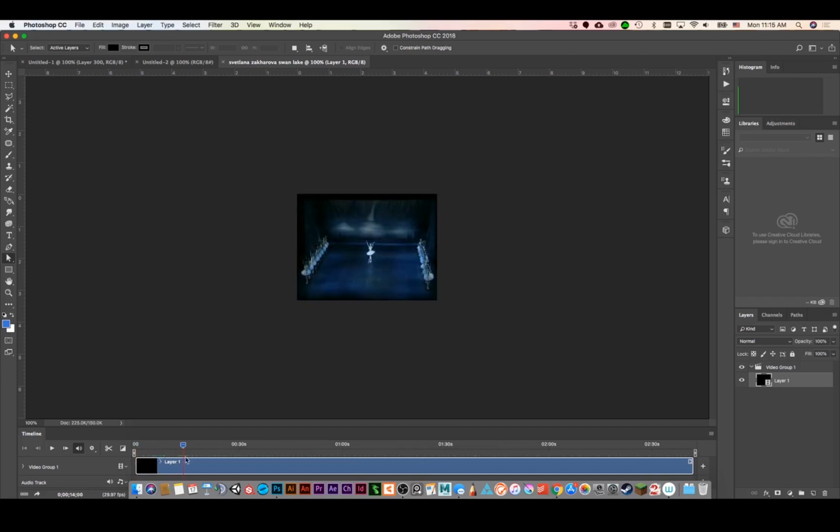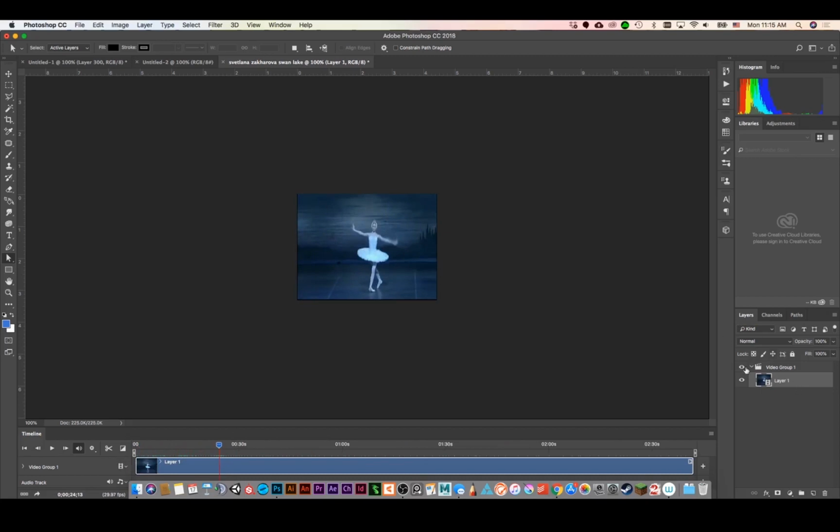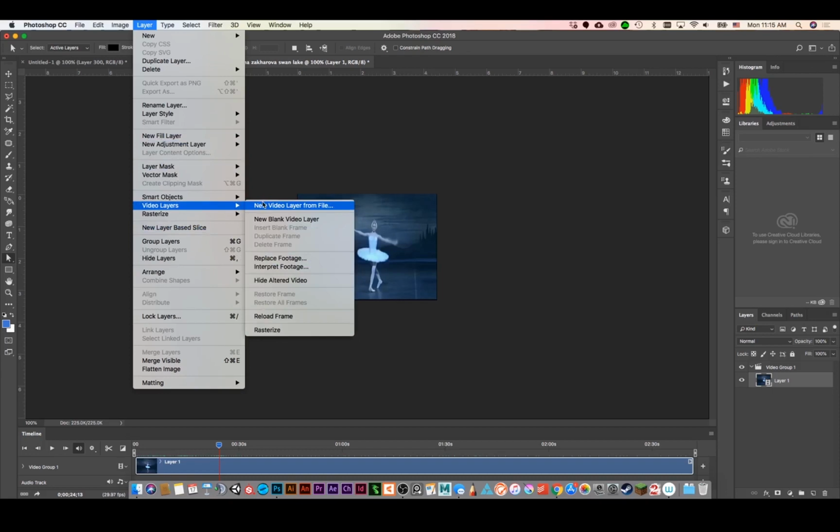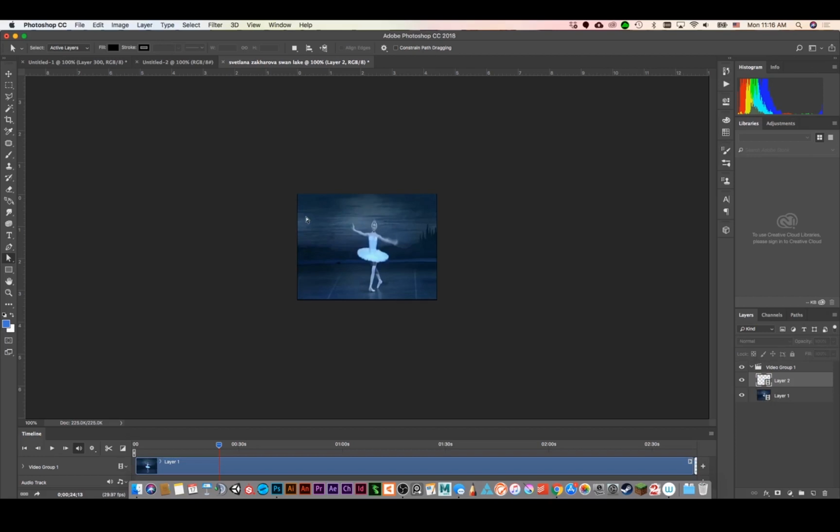I'm going to go into the timeline a little bit here so we can see my lovely ballerina. And I want you to look at the layer window on the right here. It says Video Group. I can add layers on top of that. Rather than messing around in my layer window, I'm going to go to Layer, Video Layers, New Blank Video Layer. Now I can do my rotoscoping on top, in this layer, on top of my footage, which is awesome.